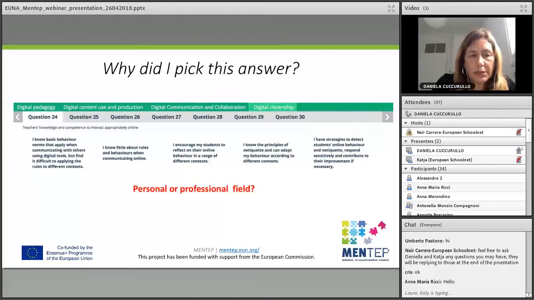Or I know little about rules and behaviors when communicating online. Again, it is when I act on the internet with my professional hat, as a teacher. I encourage my students to reflect on their online behavior, so I help them to discover how to behave and which are the basic norms. And then I know the principles of etiquette and can adapt my behavior according to different contexts. This is again a personal perspective, or again towards students.